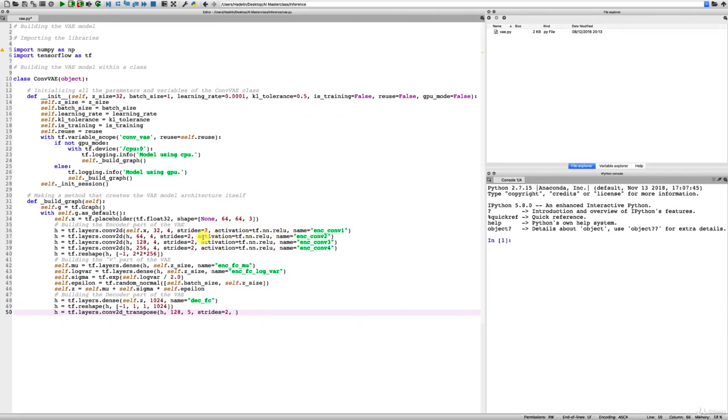So we can just actually copy this to be more efficient. Activation equals tf.nn.relu. And then eventually we can give a name to that new first inverted convolutional layer. And here we go. We're going to call that this time, well, first not enc, but dec, and then not conv, but deconv1, the first deconvolutional layer. Let's call it this way.